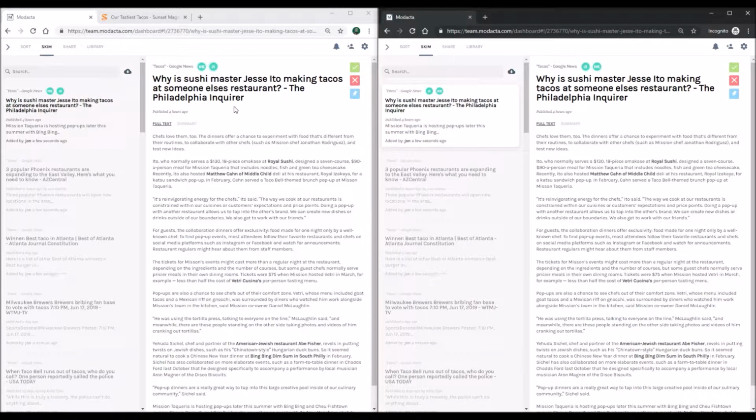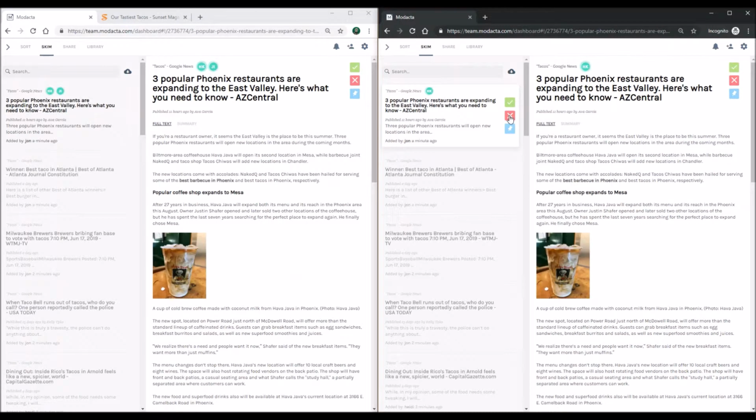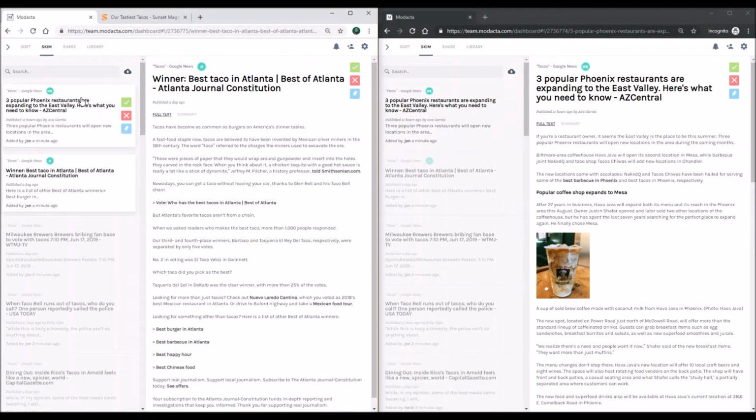The reason being is if someone's reading this article, this is a shared queue, meaning if the user over here, Heidi, deletes this, it gets deleted from me as well. So if you have two people on the same article in the skim, it's probably not a good idea. So I'm going to move on down to this one and let her take care of that one.